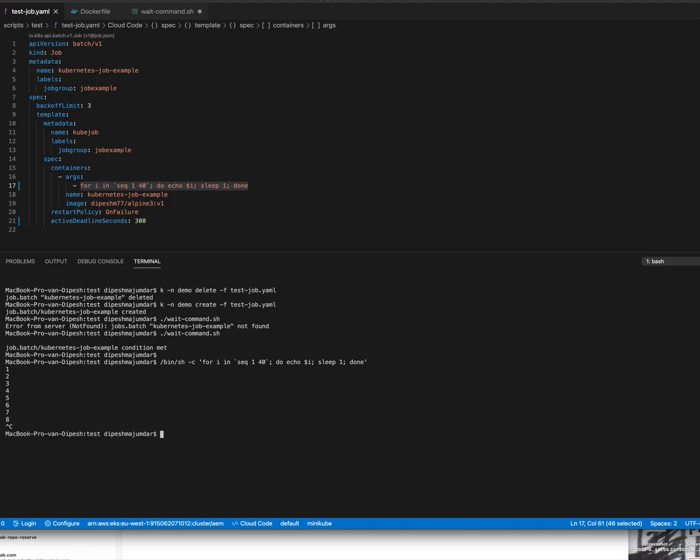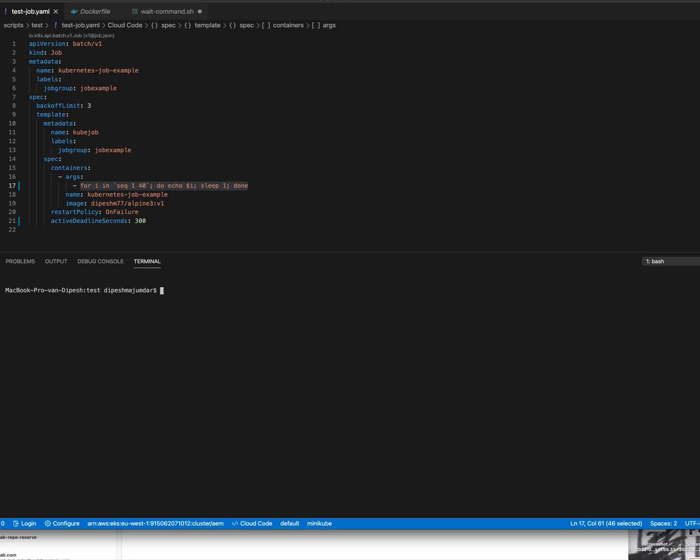So now I will create this job. First of all, I will check if the job is already there. I'll delete this job if it is already created, because I want to show it to you. Okay, the job is deleted. So now I will create the job. Okay, the job has been created, and you can see the logs of the pod.